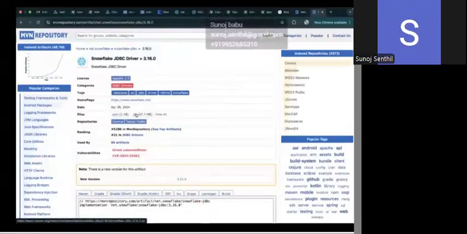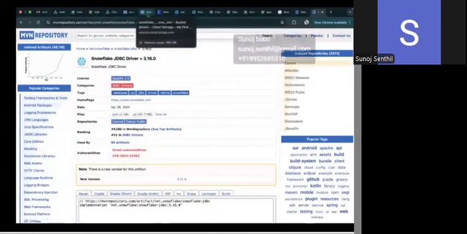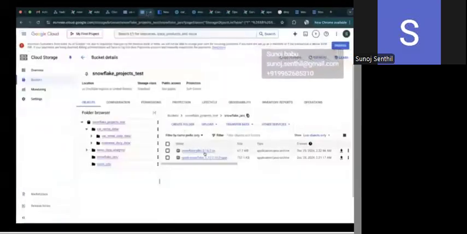So just click on that one and you can use this jar file and it will be downloaded in your local, and then you can simply put it here, right? You can upload it here, the 3.16.0 jar file.